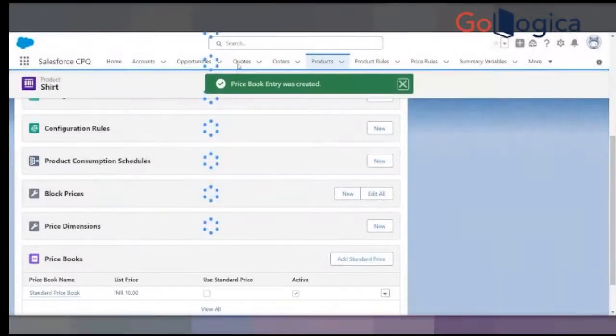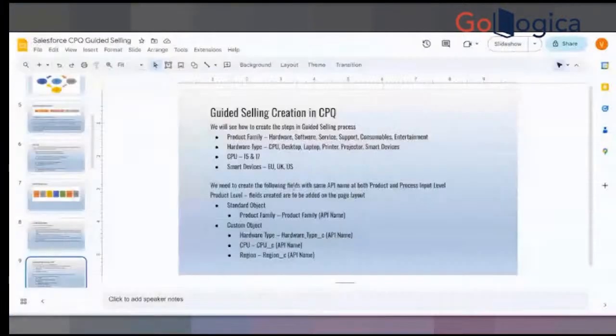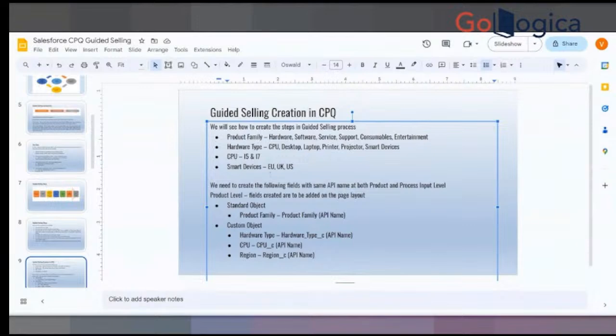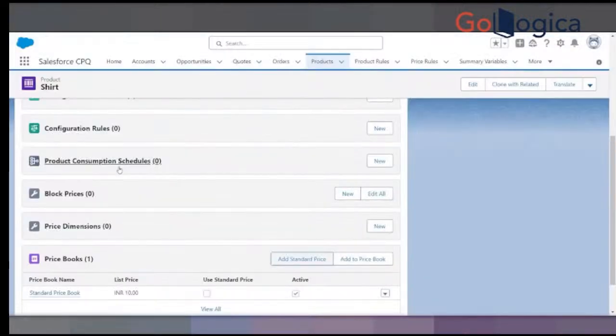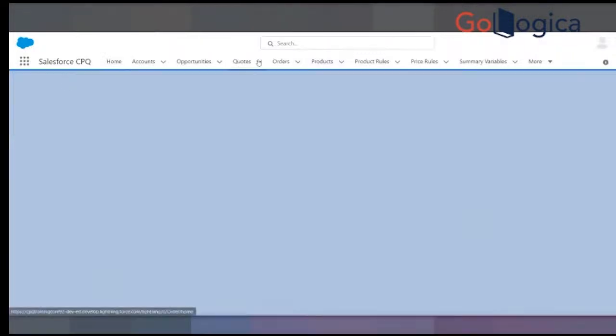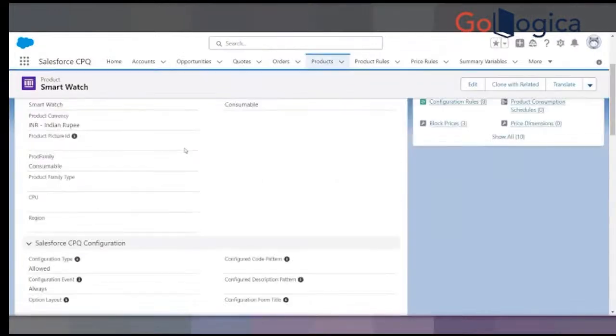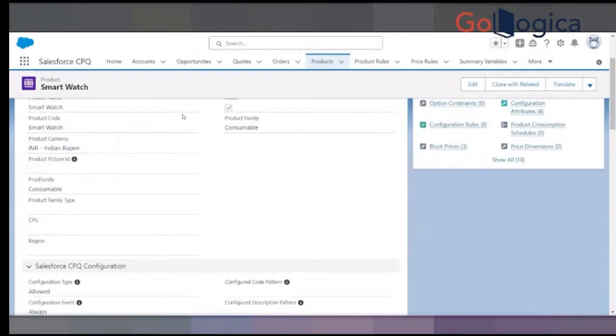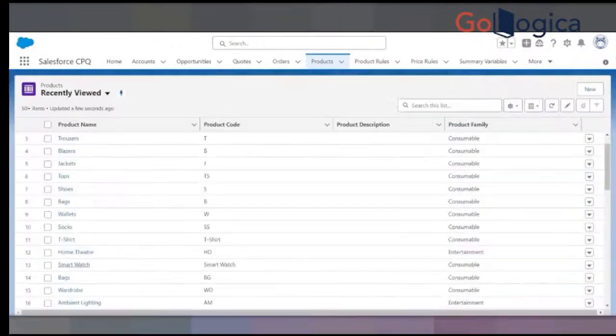Now we have created the products and I have marked the pricing. So what we need to do is see how to create steps. Now we need to create the products the way I showed on smartwatches, which I had already created. So I will show you how it looks. On my product, we already have a product family, and then we created these fields: product family type, CPU, and region. I will now create the same depending upon how it looks on the products which we have created.